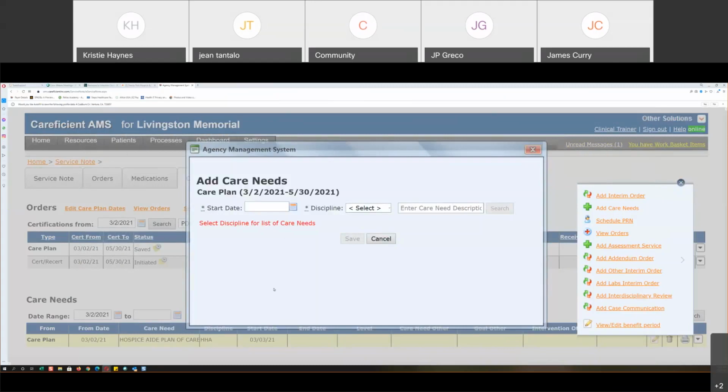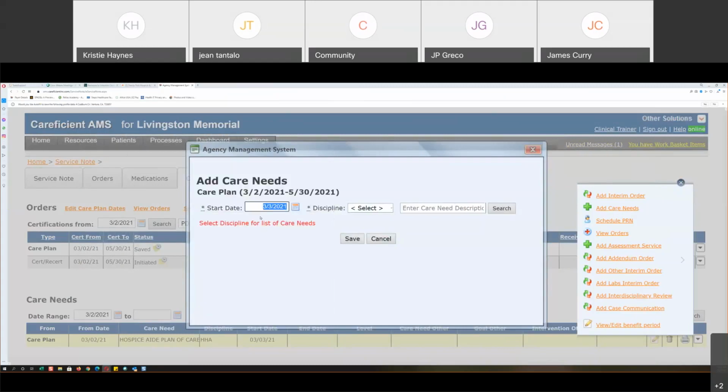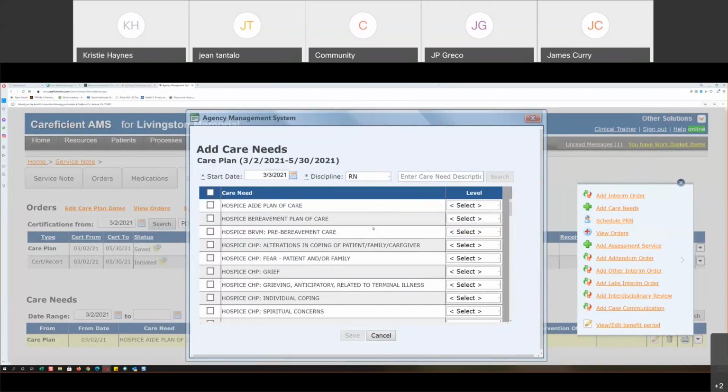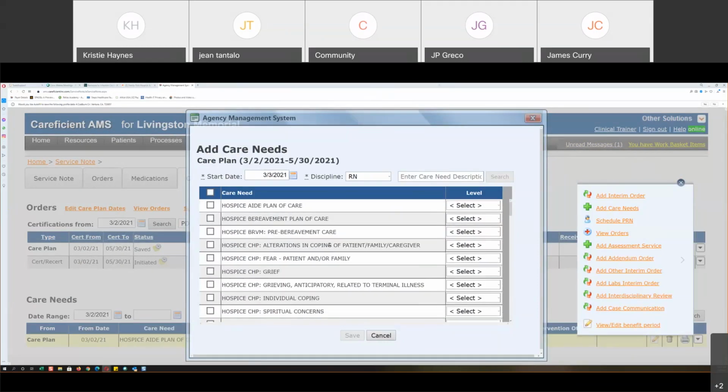We click on Add Care Need. That same box opens up. You're going to put your date in, either your start of care date or the date after. This time when you select the discipline, you're creating these for the nurse. So you're going to select RN. Even though you're selecting RN, it's also going to flow to your LVN's notes. And then you're just going to scroll through here and see what works, what's appropriate for your patient.